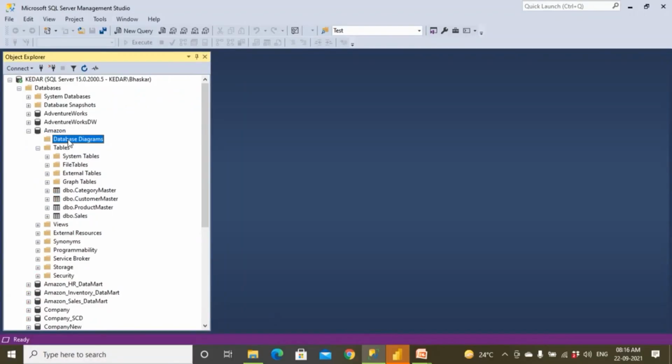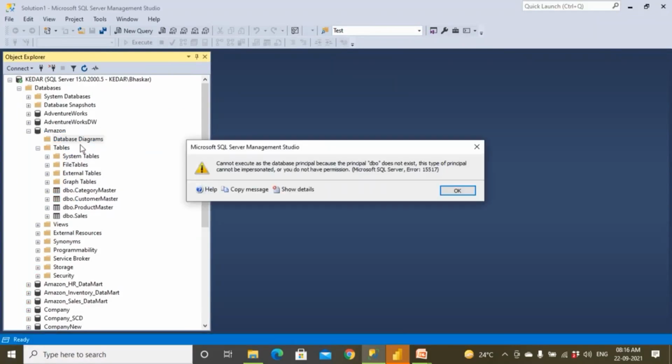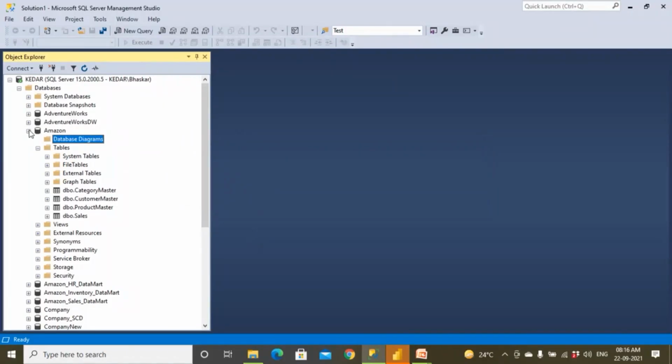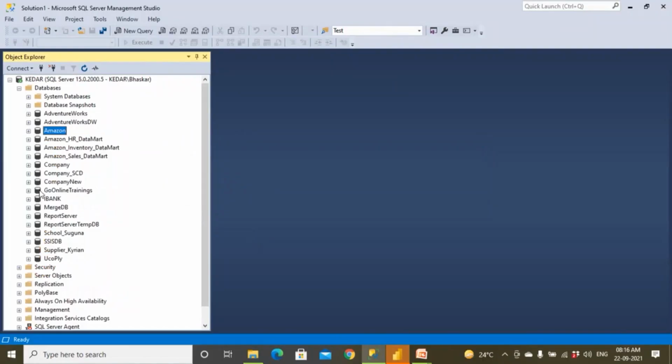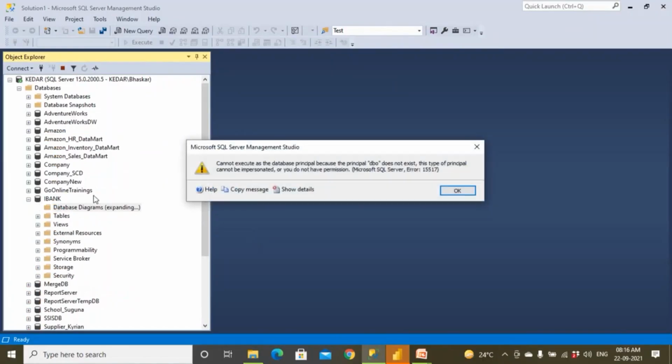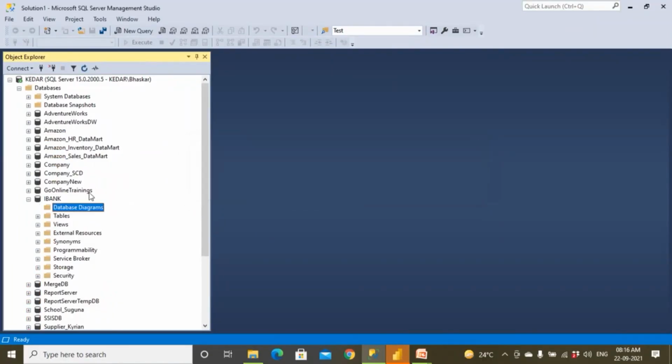So when I double click on this, or when they want to click on new database diagram, many people will get this message: cannot execute the database principal because dbeaver does not exist, the type of the principal cannot be impersonated, or you do not have the permission. So many times, you don't get the proper privileges. If you don't have the proper privileges, you will not be able to create any database diagram. Now see, even I cannot have the diagrams created.